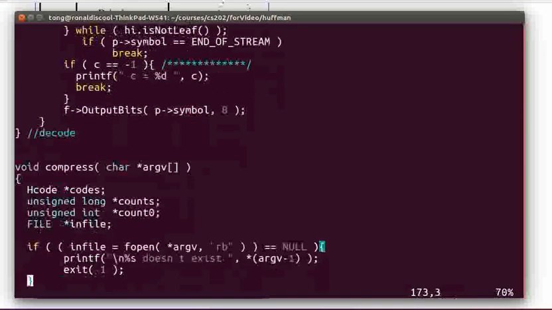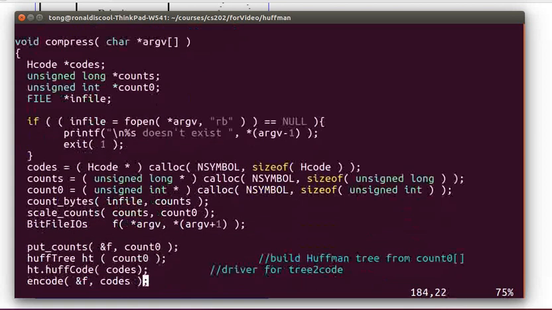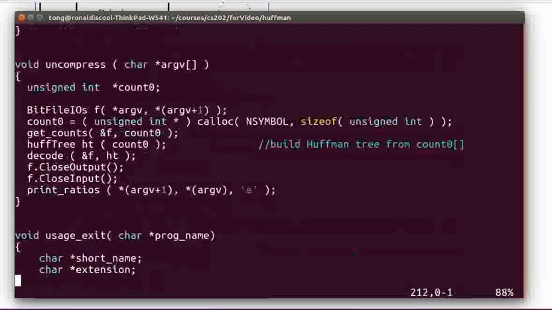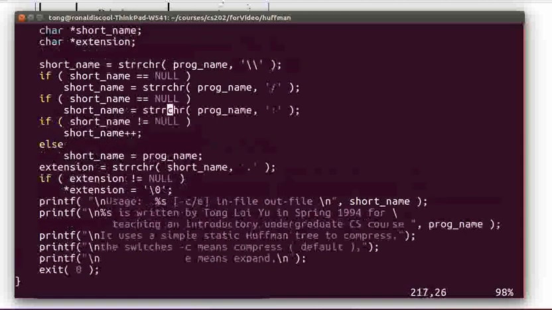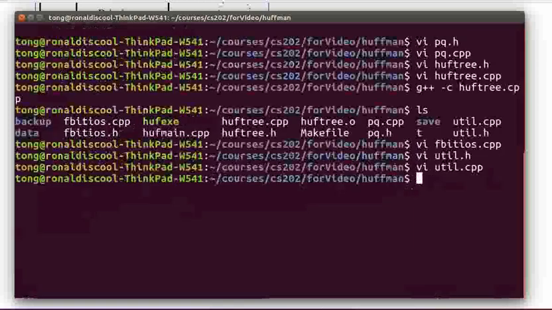So this is the compress program. They provided the input file and output file saved in their argv array. And this is uncompress. This is the usage exit message. And this is the makefile.